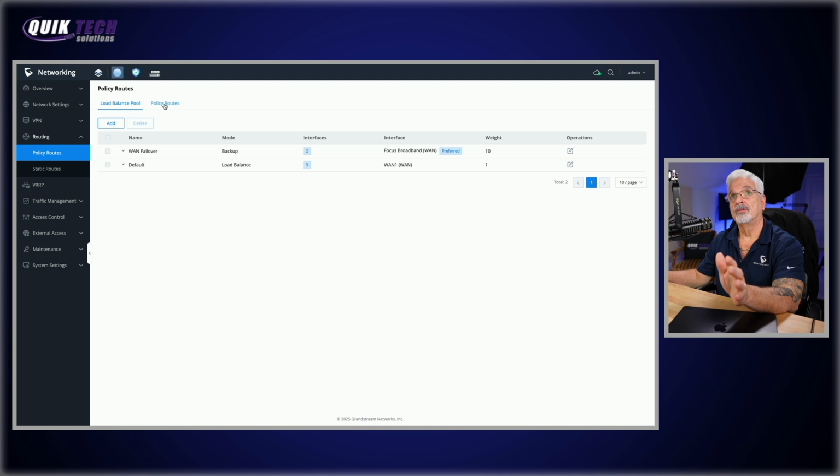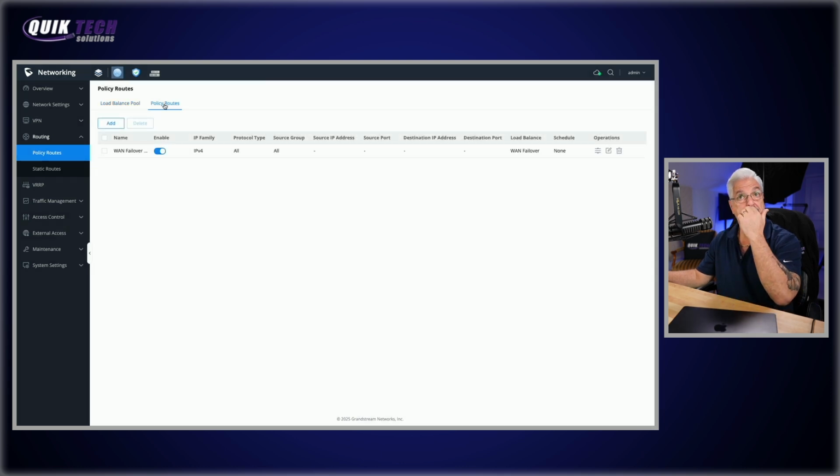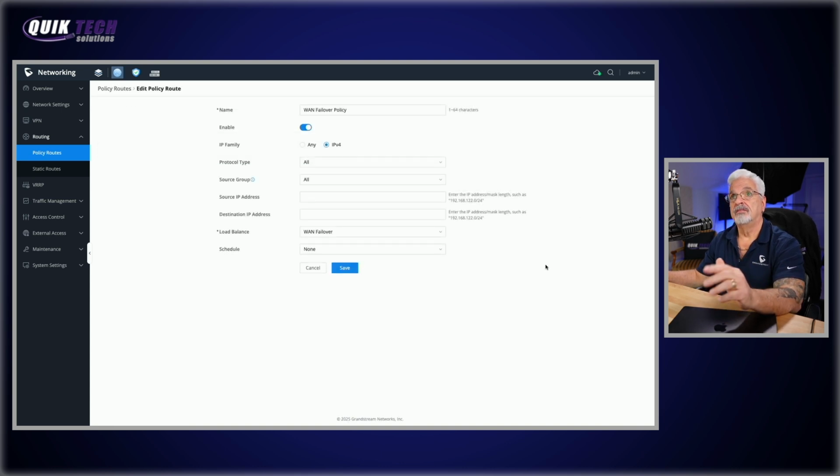And then if we come over into the policy routes, I added this rule just by clicking the add button. And you can see it's enabled. It's using IPv4. The protocol type is all, and I'll show you that in a second. We'll come over into the edit mode of this rule here, and I just called it WAN Failover Policy. You can call it whatever you like. Make sure it's enabled. Since I'm not using IP version 6, I just selected IPv4, but you could leave it set to any. It's up to you.